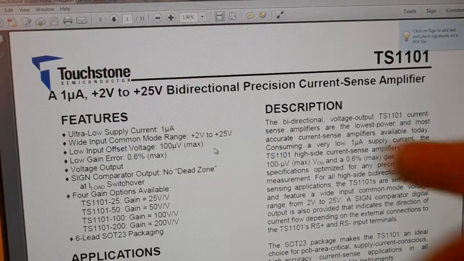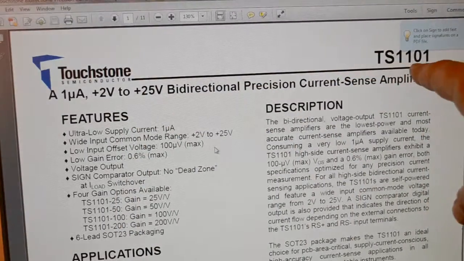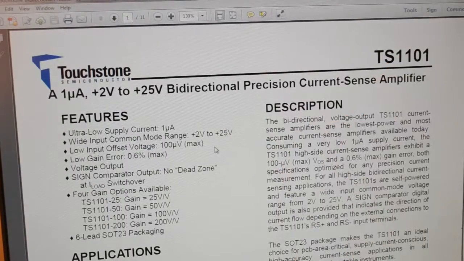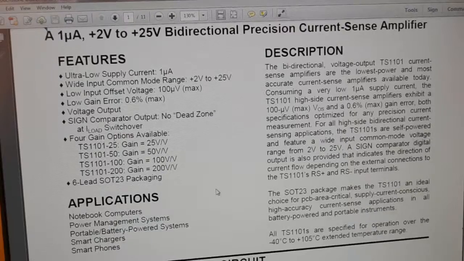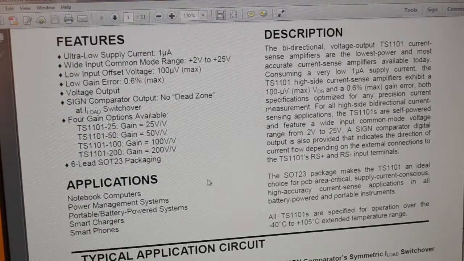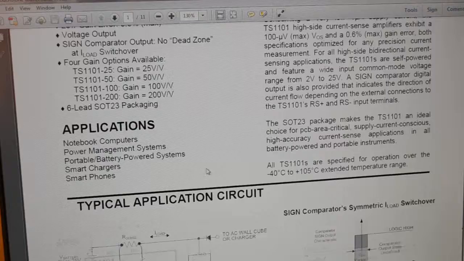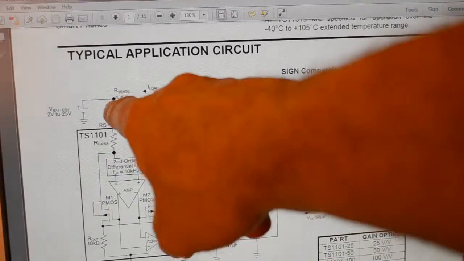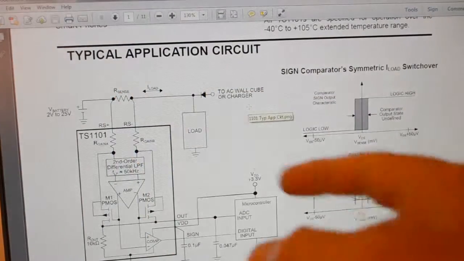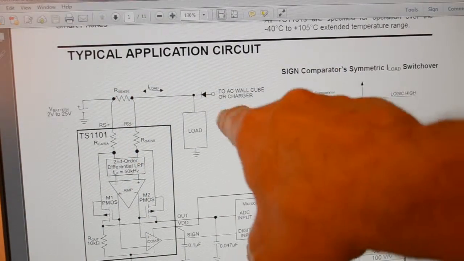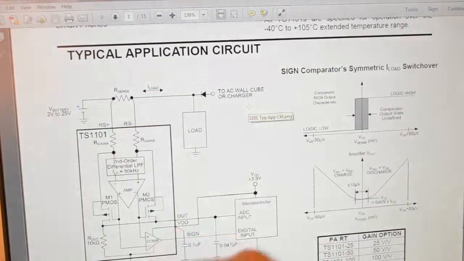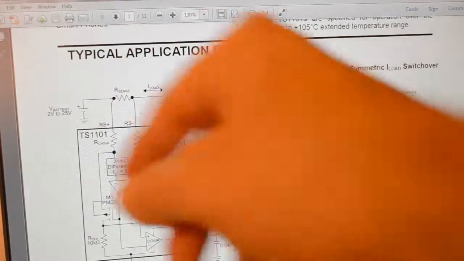There we are. This is the amplifier, Touchstone TS1101. You can see 2 to 25 volts, bi-directional. Precision when you haven't got long ribbon cable, that sort of stuff. That's the main data and simple wiring diagram. So a 1.1 ohm resistor there, and you see it's all done for you. The wall charger, power supply, whatever, and then your battery is 2 to 25 volts, and it will measure the current one way or the other.